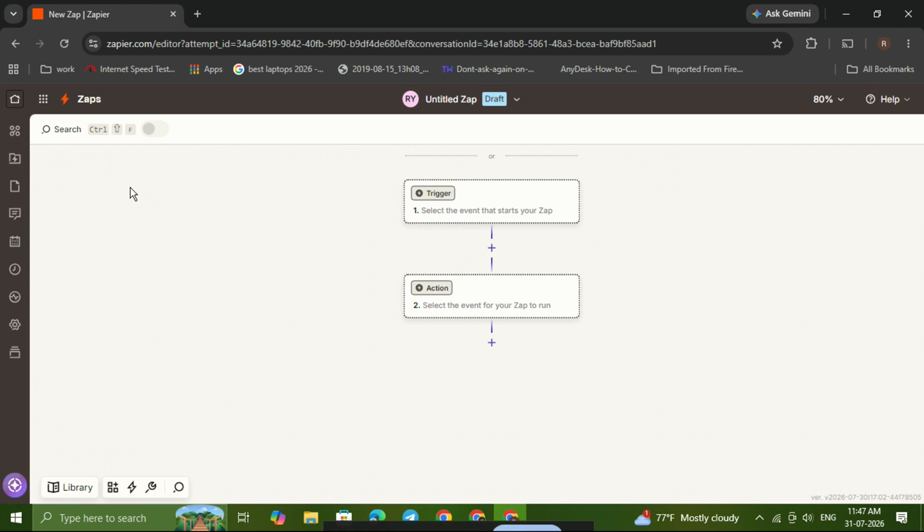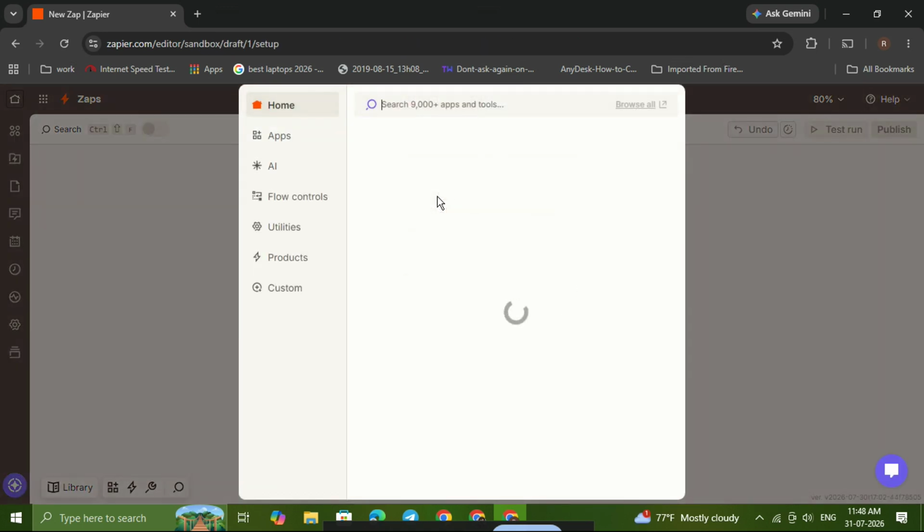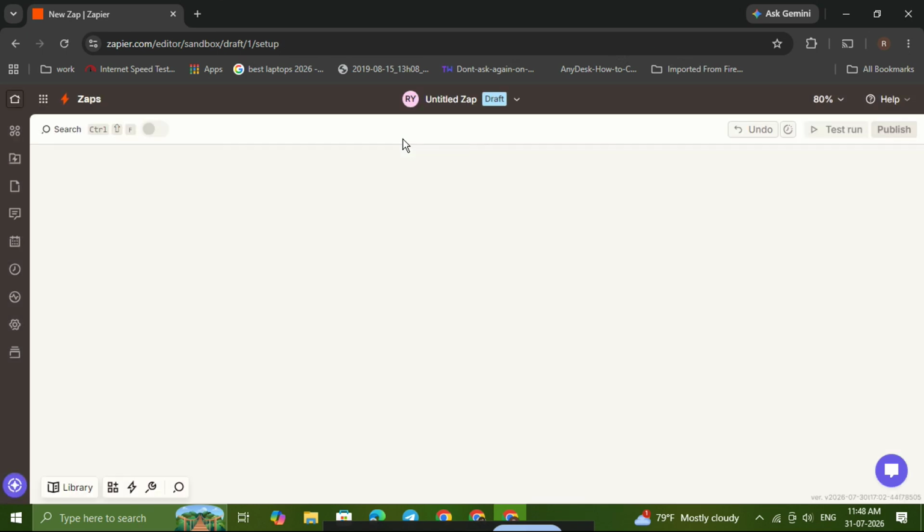Now you need to set up the trigger. Click on Trigger to choose the app that will start the automation. In the app search bar, type Wix and click on it when it appears. This tells Zapier that Wix will be the starting point for your workflow.